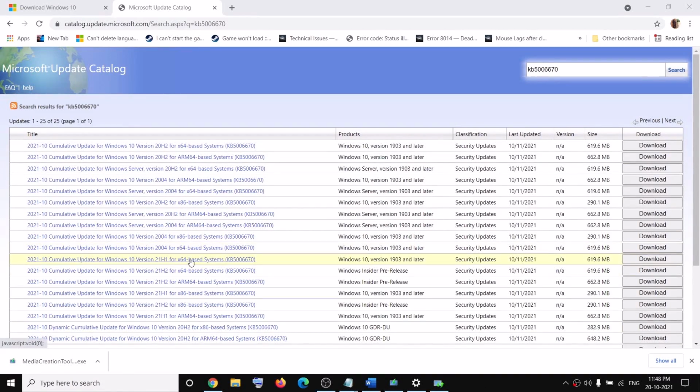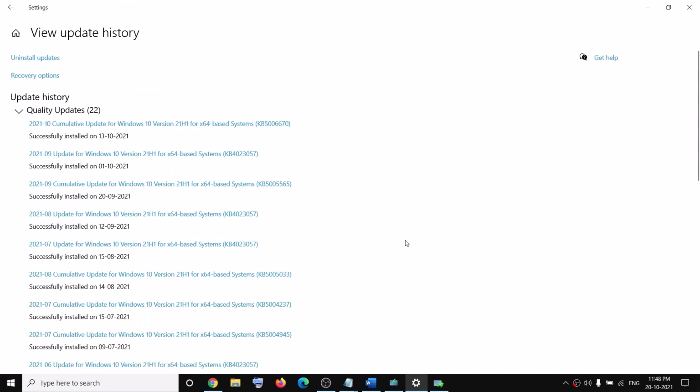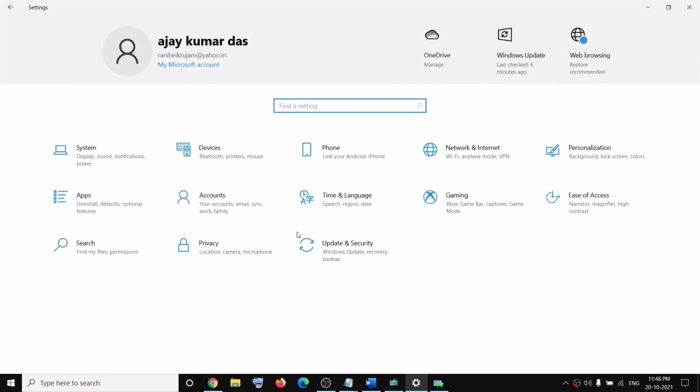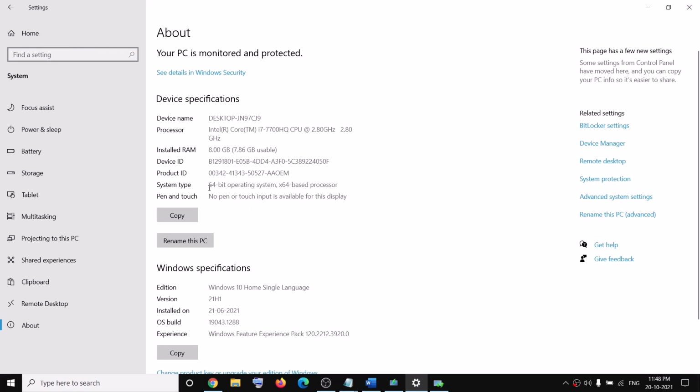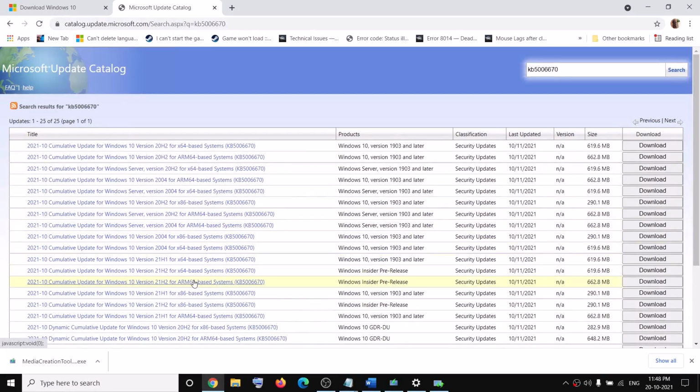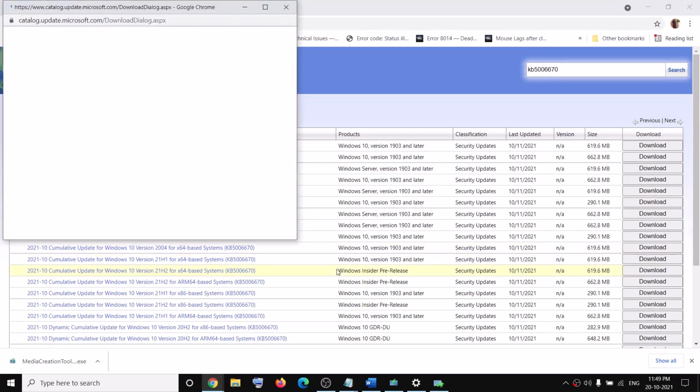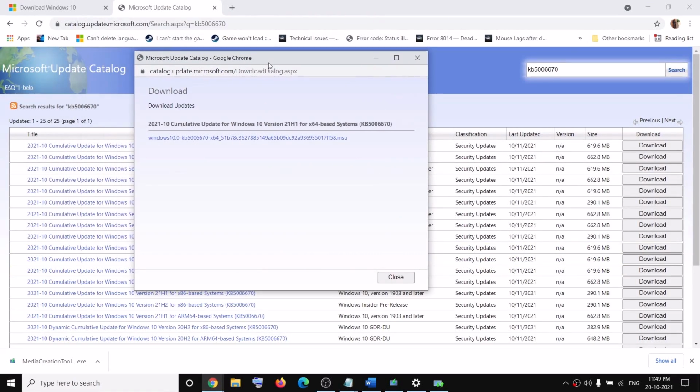Now, if you want to check what kind of system you have, in that case, you can go to the start menu, then click on settings, then go to system and then click on about, and over here you can see I have a 64-bit operating system. So for me it will be 21H1 x64 based system. So you can find your update as per your version and as per your system, and then you have to click on download, and then you will see this screen.